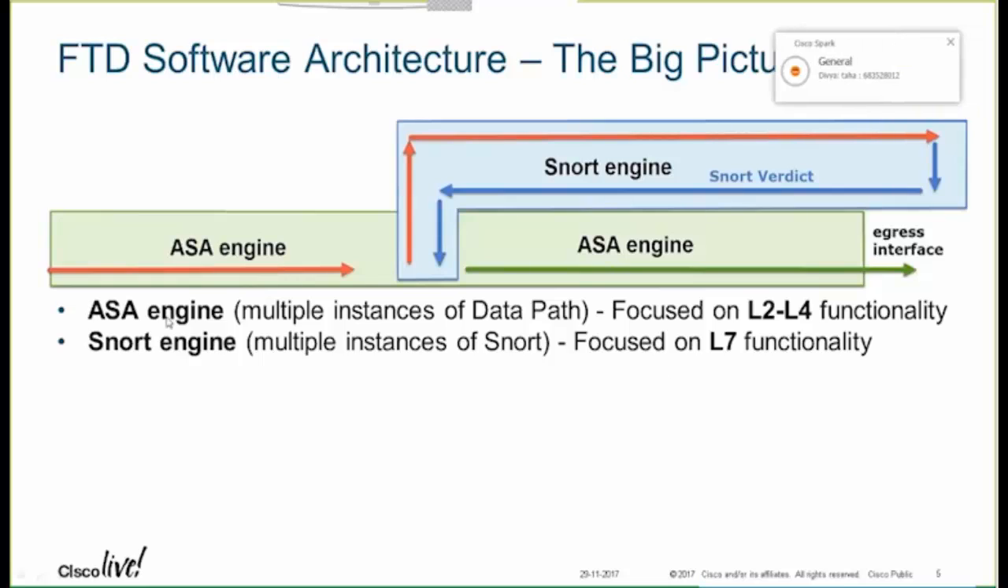Starting off, the ASA would have multiple instances of data path, and the ASA will be completely focusing on L2 to L4 functionality. So the ASA alone will not be doing any layer 7 functionality here. The Snort engine is what is mainly focused on layer 7 functionality.